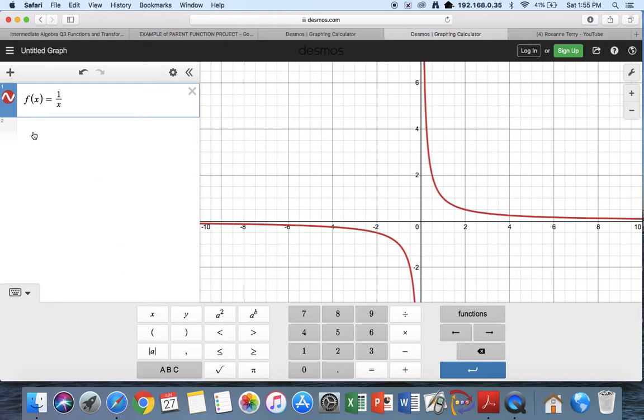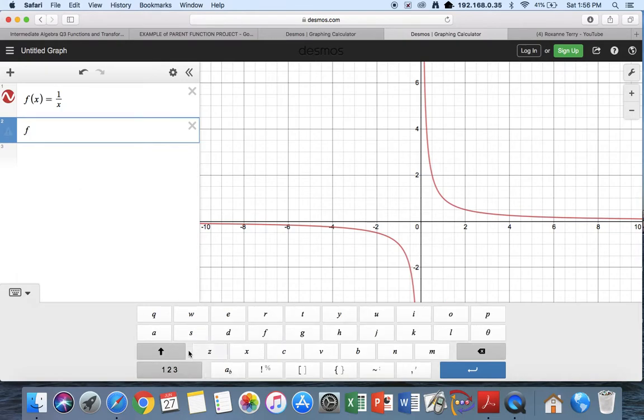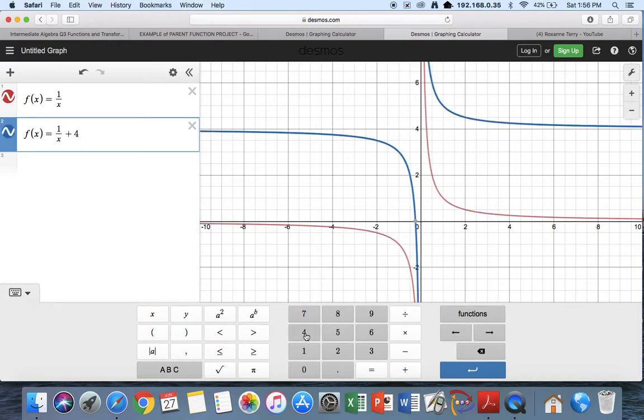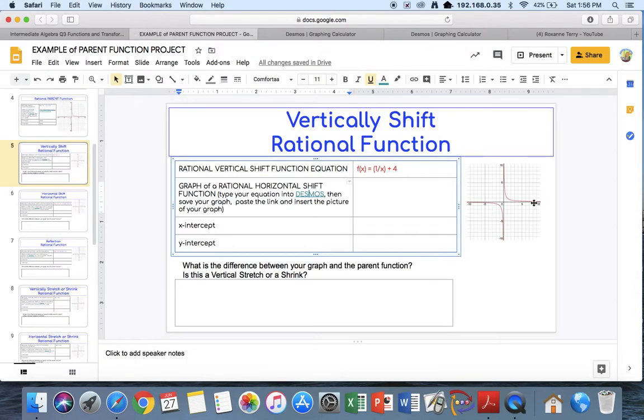Maybe I'll leave it there and let's type in the other function so you can see what the difference looks like. So f of x equals 1 divided by x, and I need to do plus 4. All right, now if you can see this, the blue line is my new function. The red line is your parent function. On the screen, if we go back to our graph, I've already put the parent function in there so you can look at that when you bring your other graph in to answer the question below.